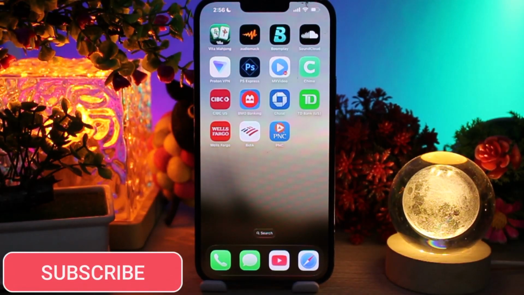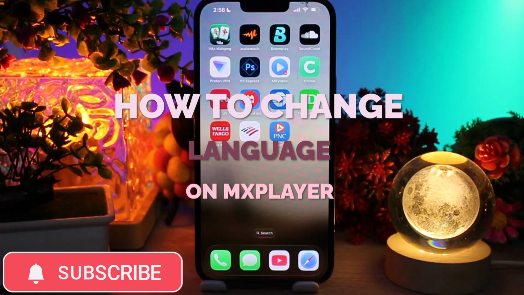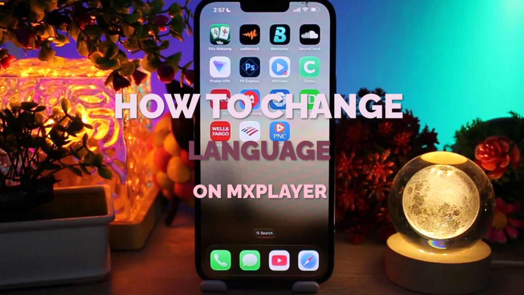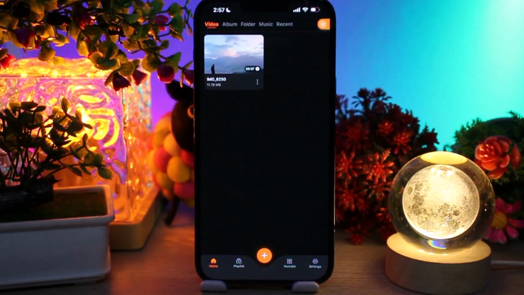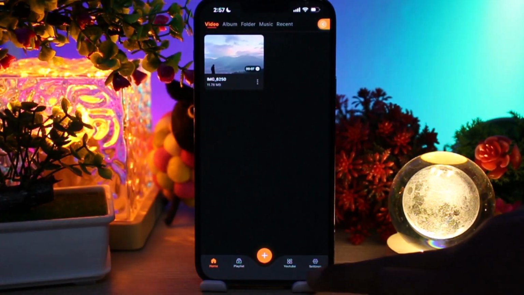In today's video, I will show you how to change the language on MX Player using your iPhone. Let's get started. First, open the app and make sure you are logged into your account. Once you are on your home page, tap on Settings at the bottom right corner of its screen.